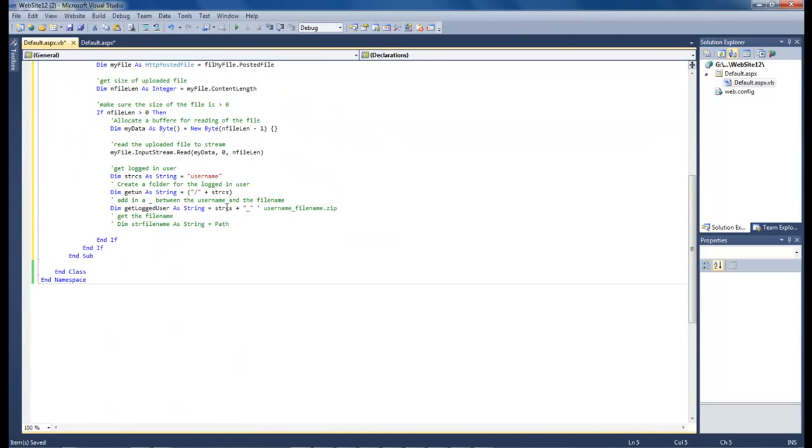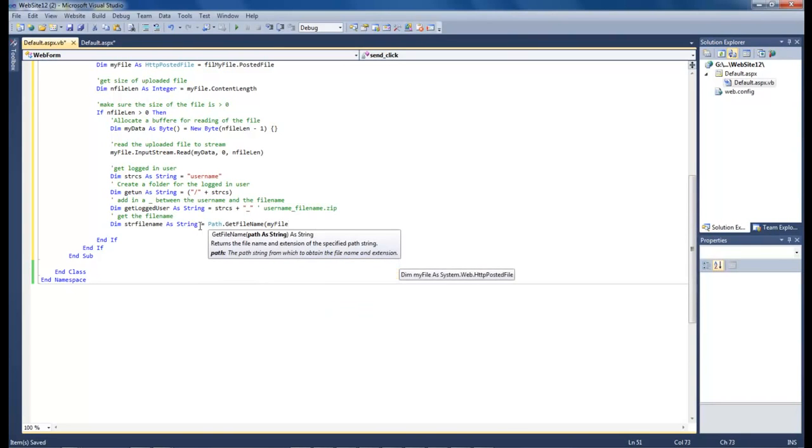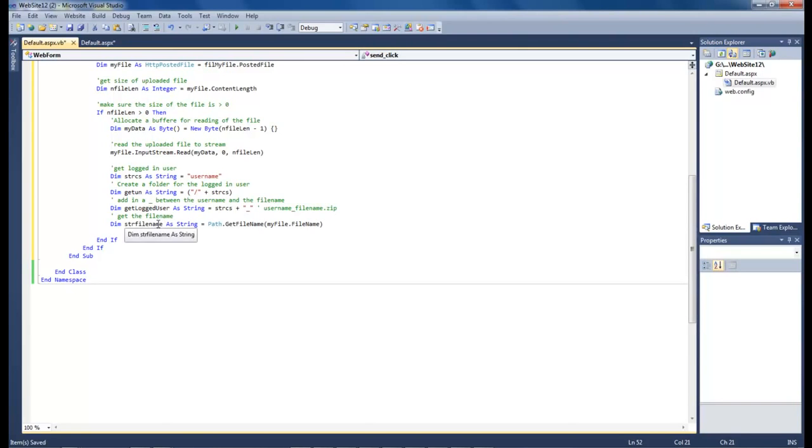Okay, so now whenever we come down here, it goes equal path, and you see it gives us our path. And so now the next thing we want to do here, dot get file name, my file dot file name. Okay, so that right there is going to grab a hold of our file name.